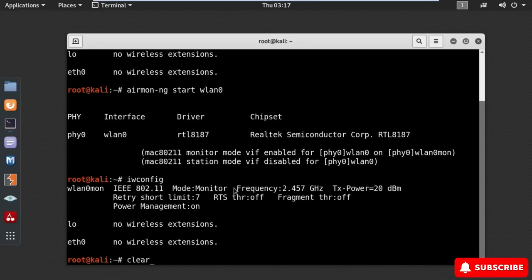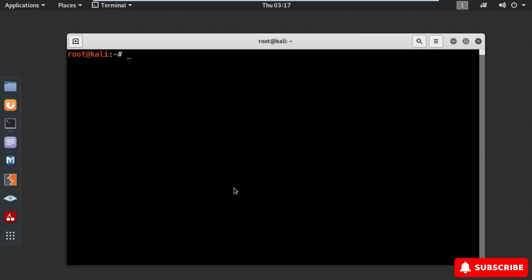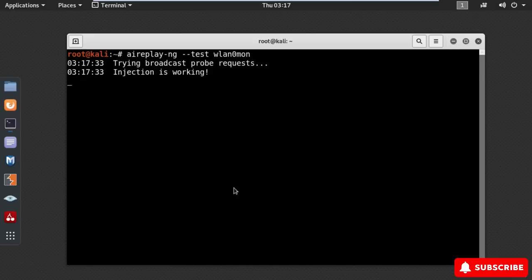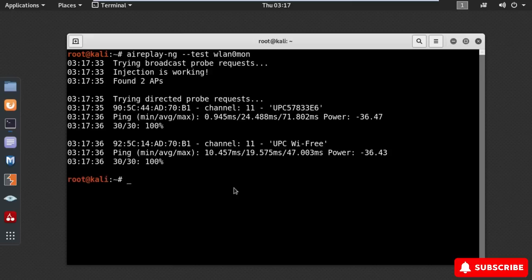Okay, now let's test the wireless card for packet injection. To do that, type aireplay-ng --test wlan0mon and press enter to start the test. And you can see the injection is working. Here on the last line, the percentage should be 100 or a very high percentage. If the number is 0, then it means that your wireless card does not support injection.